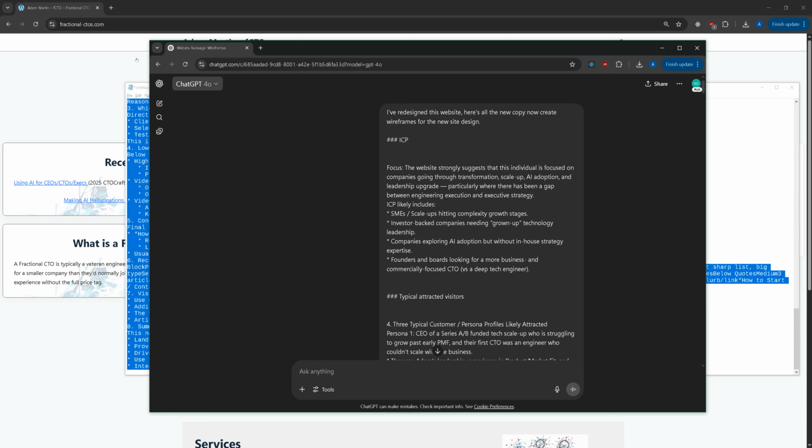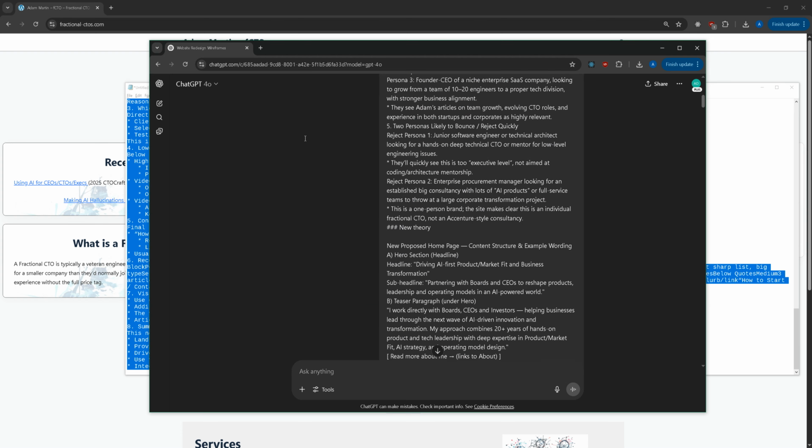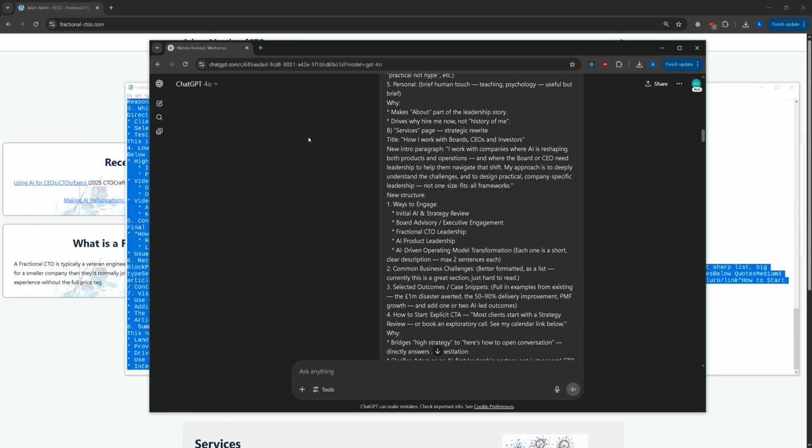I started with 4.0 just as a default. And I put, I've redesigned this website. Here's all the new copy. Now create wireframes for the new site design. And then I just copy and pasted in that whole document I showed you.